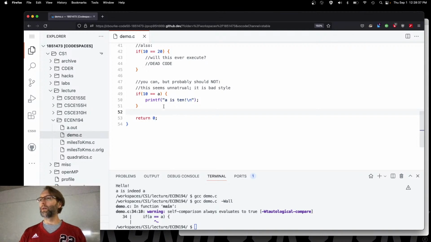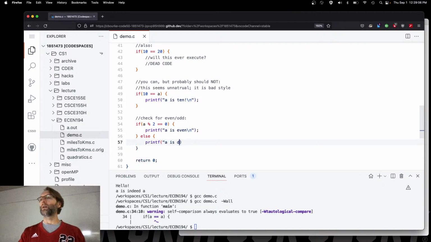Yep, all right. What are some other things we could do? We could mix things around and check for even, odd, right? If A mod 2 is equal to, what will be the remainder if it's even? 0. So if it's even, then we'll print off A is even. End the line. And if it's not, then the only other possibility here is A is odd.